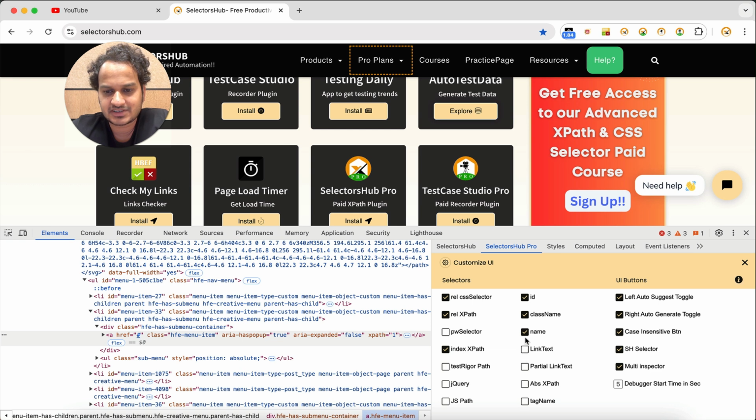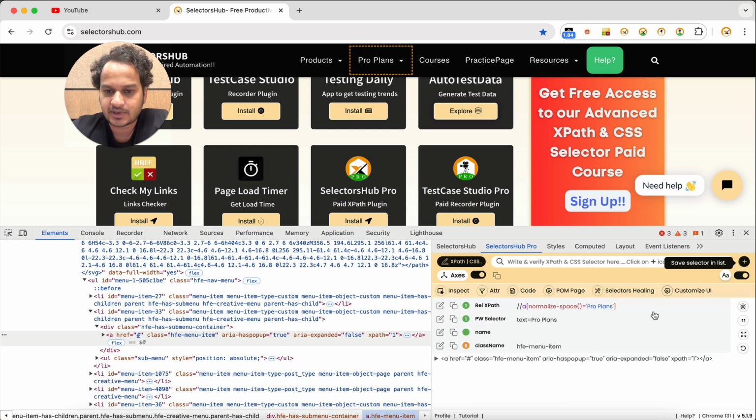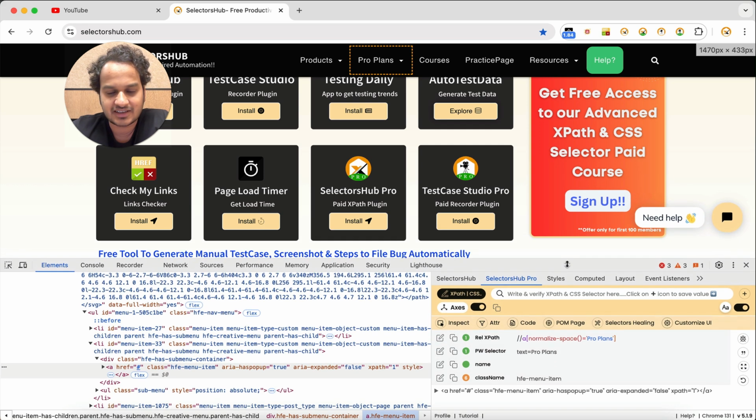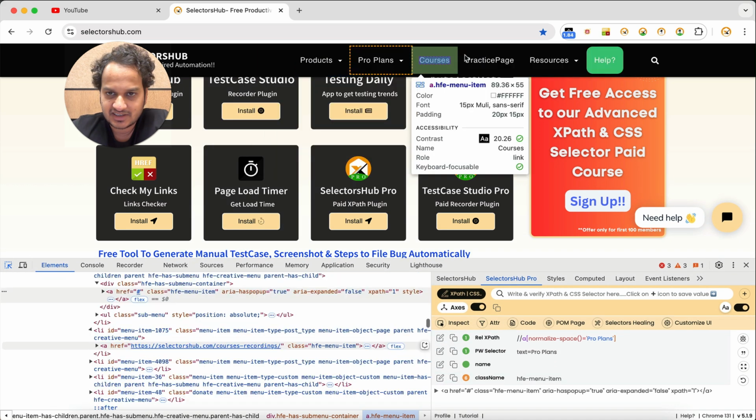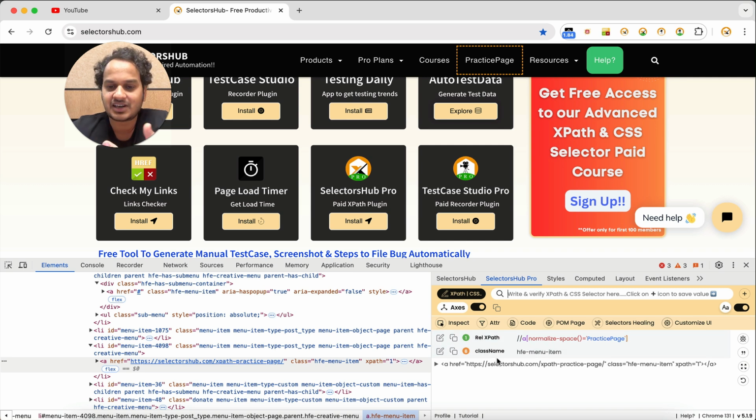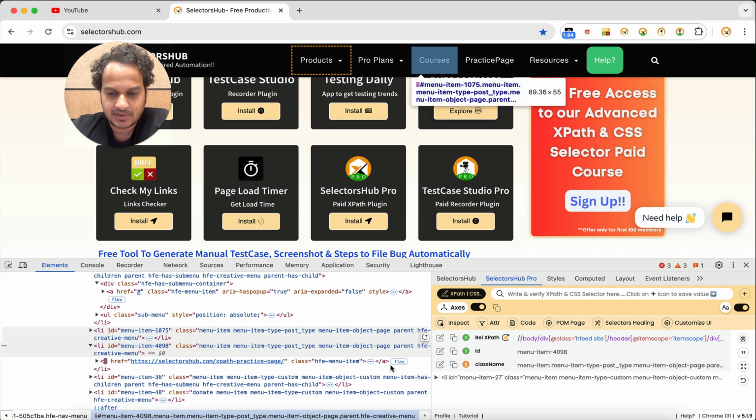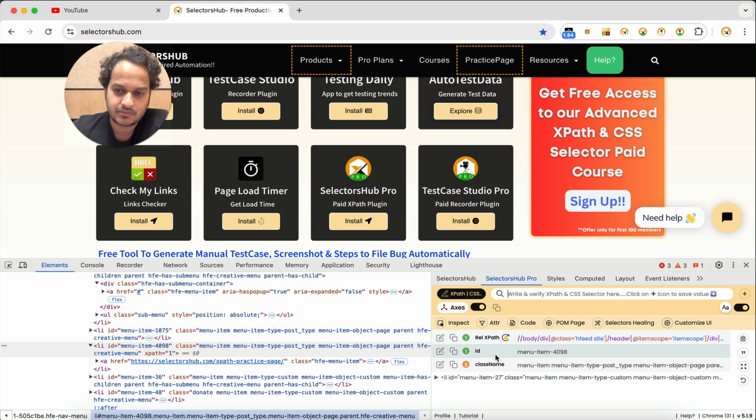For example, I will uncheck everything which I don't need, like index XPath, and for example I don't need the relative CSS selector as well. I just need relative XPath, ID, class name, name. Also some of the buttons, if you don't want them, you can hide them. Now let's go back, and you see how clean SelectorsHub is. Now I will inspect, and I can see only those selectors which are possible for that particular element. You just inspect the element, it will show only those which you have selected under customize UI, whichever is possible.